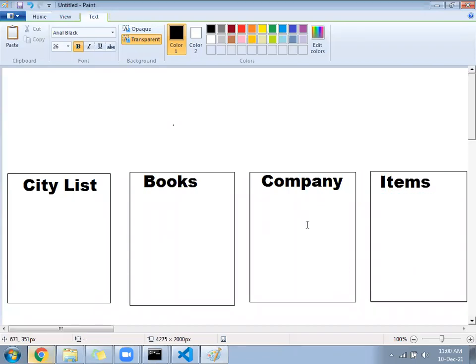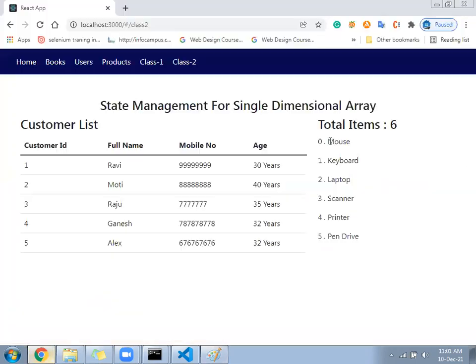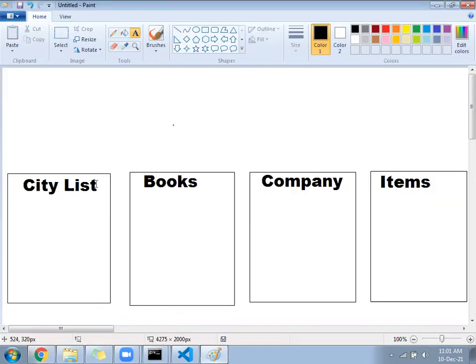Now inside the state, how many arrays will you create? 4 arrays. In this example, you saw we created 2 arrays. Here you are going to create a total of 4 arrays: city, book, company, and items. City will hold 5 city names. Books will hold 5 to 10 book names. Company will hold 5 company names. Items will hold somewhere around 5 item names.